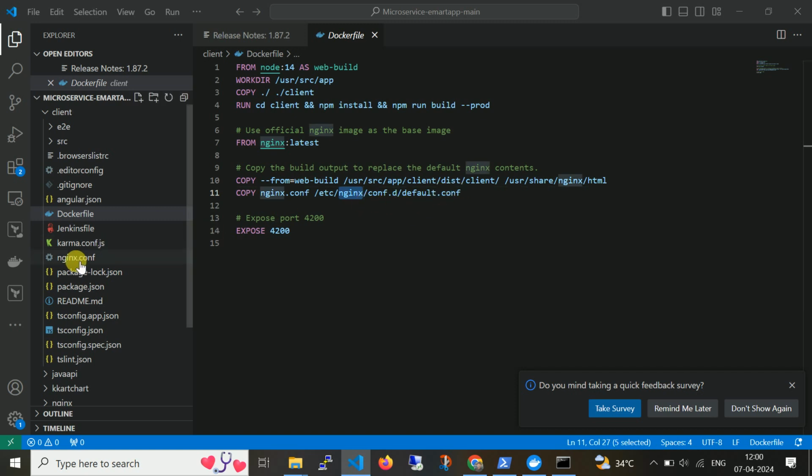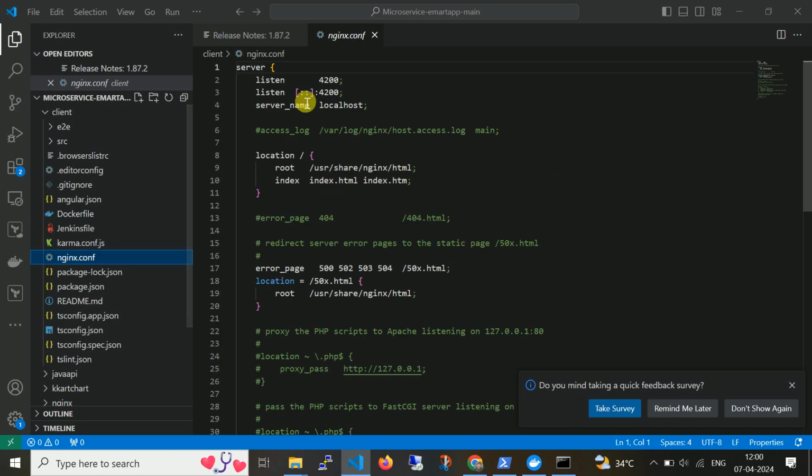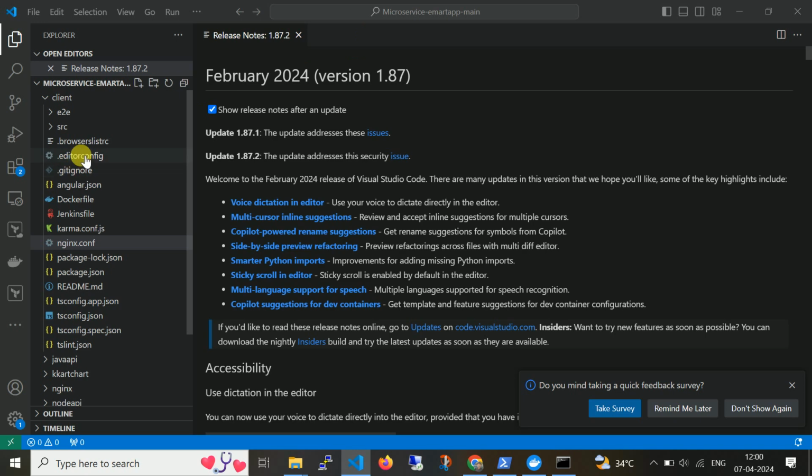Here you can see the nginx conf. In the nginx conf, I simply define a listen on 4200, which we defined in the Docker file, and the location path will be the /usr/share/nginx/html directory with index.html. Okay, and the error log pages. So this is the default nginx configuration file.